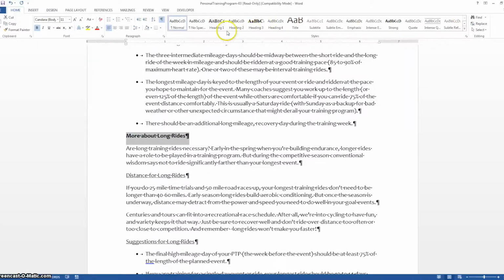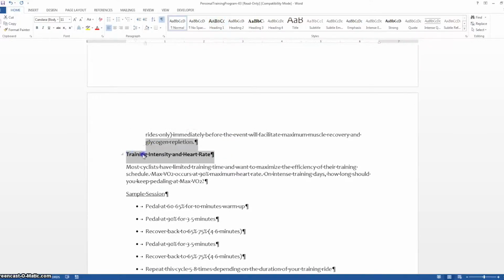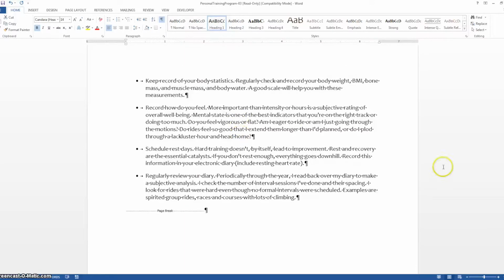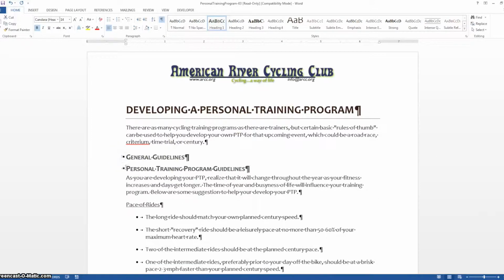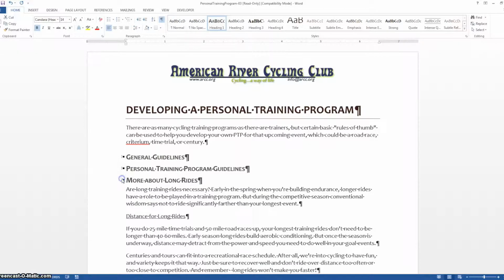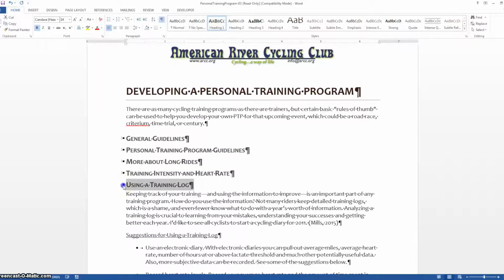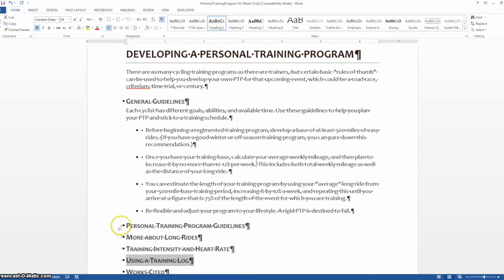So we just go ahead and apply these. Now I could collapse them all, so you could see them all on one page. The reason we do this is so when you put the table of contents in, it knows how to sort it.